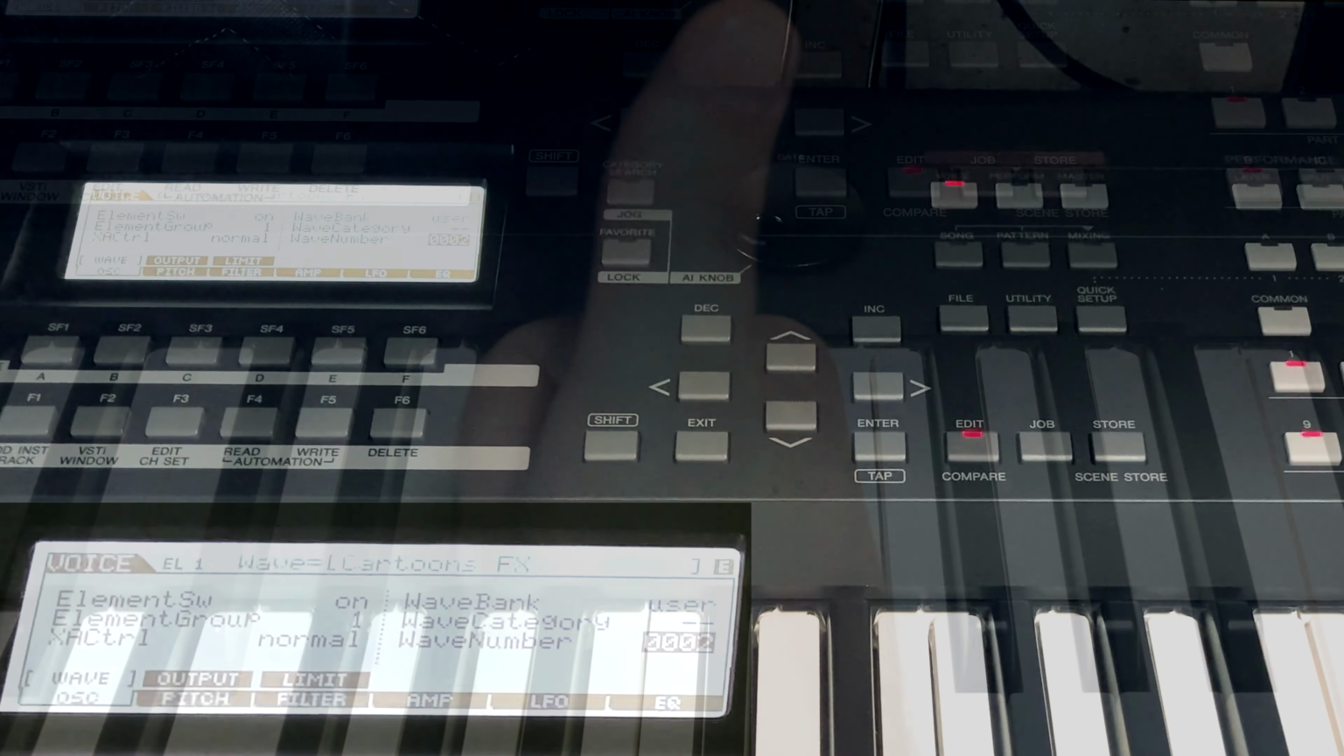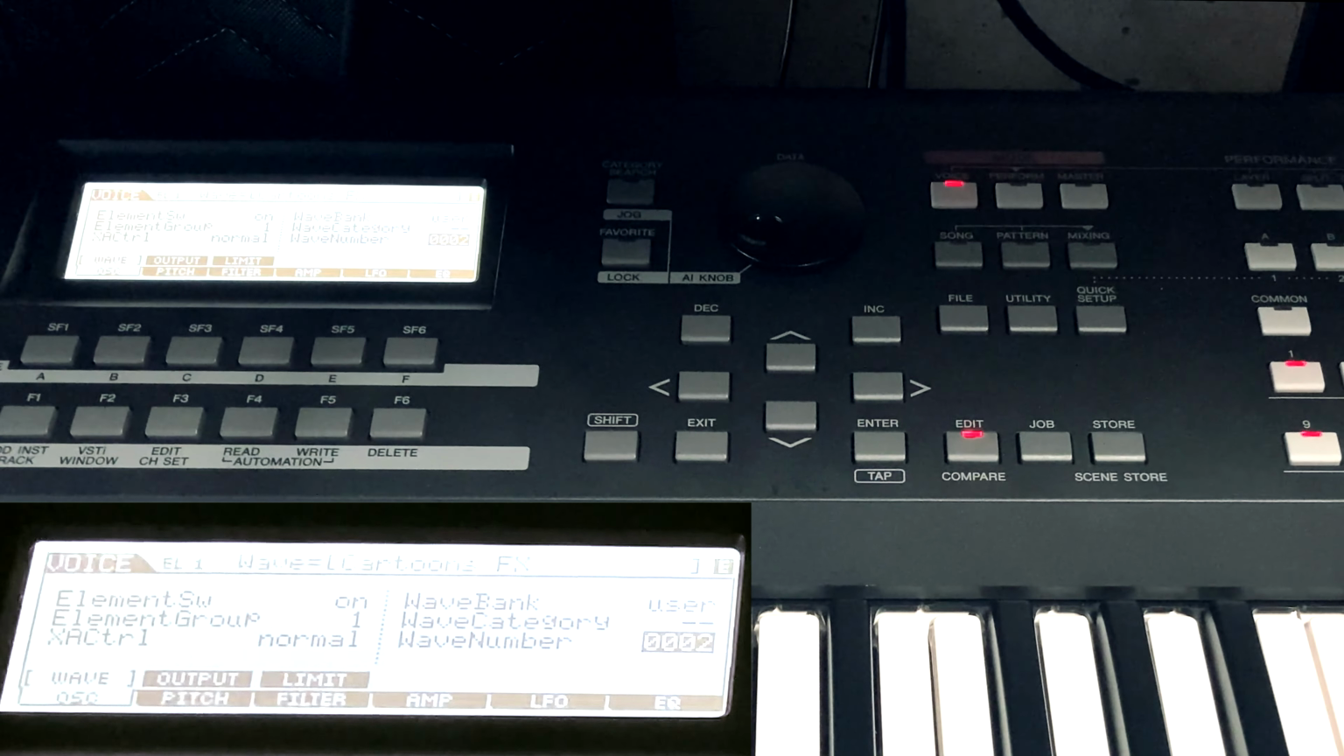While we're here in the Edit menu, I'd also like to show you how to set up the LFO so we can assign it to the ModWheel for vibrato. The pitch bend wheel is ready to go by default, but the ModWheel we have to set up ourselves.